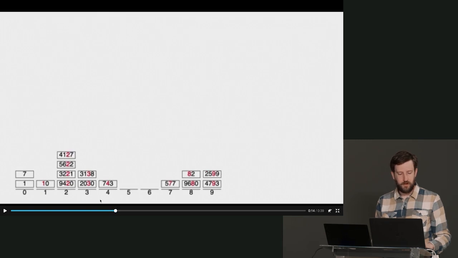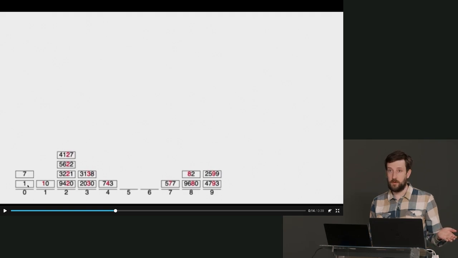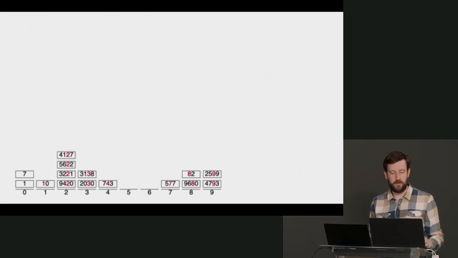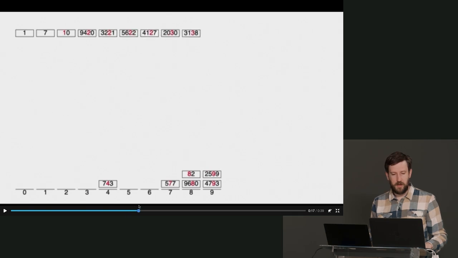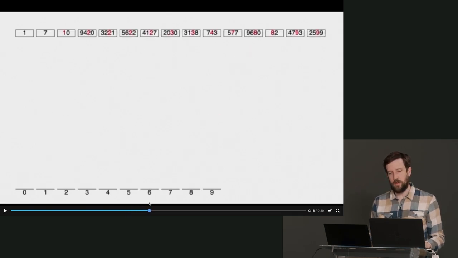Okay, so this gets put back into these buckets by the tens place. Notice that 1 and 7 are in the 0, right? Because they have no tens place. And then these just get dequeued out again. And now notice that it's sorted by the tens and the ones place, right? So 1, 7, 10, 20, 21, 22, 27, 30, 38, 43, 77, 80, 82, 93, 99.